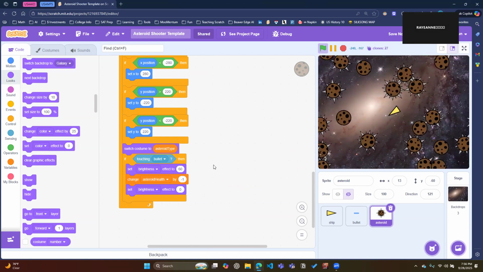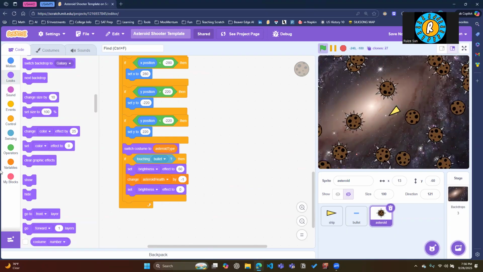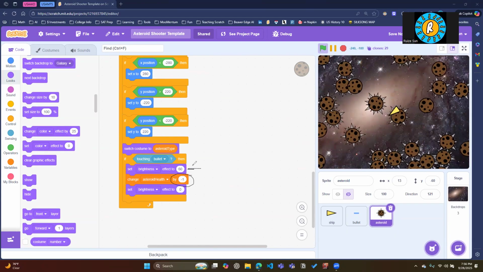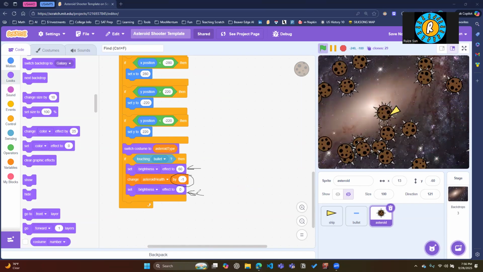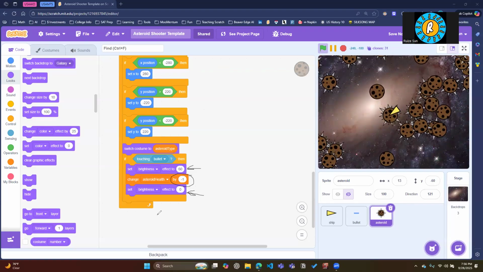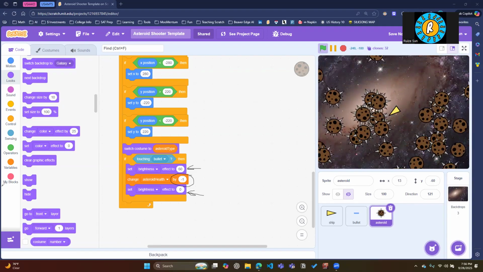Where'd you put the first one? Before the change asteroid health by 1. So this one's the first one, and the second one is after. Because we want to make it bright for a split second, and then change it back to normal later, right?